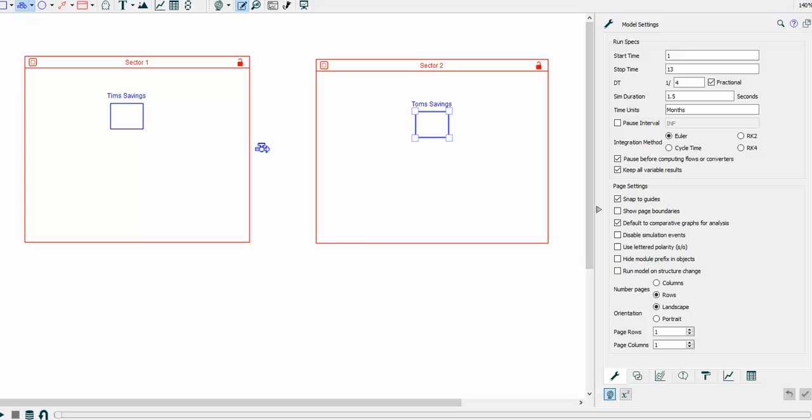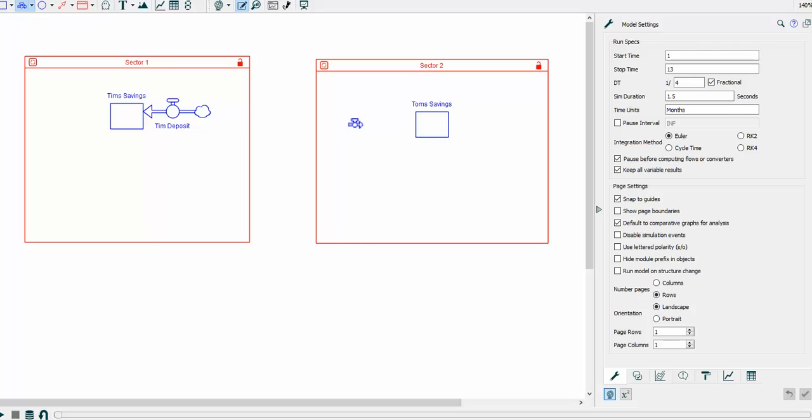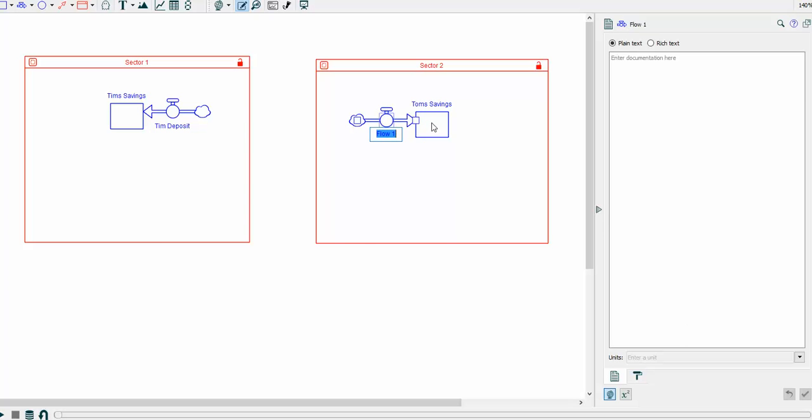Now of course we know that Tom does not start to deposit until after the first 10 years, or rather Tim only deposits the first 10 years. Either way, they both are going to have a flow, whether that flow is going to be used or not. So this is going to be Tim's deposit, or depositing, if you want to think of it as the act of depositing, more verb-based. And this will be Tom's deposit.